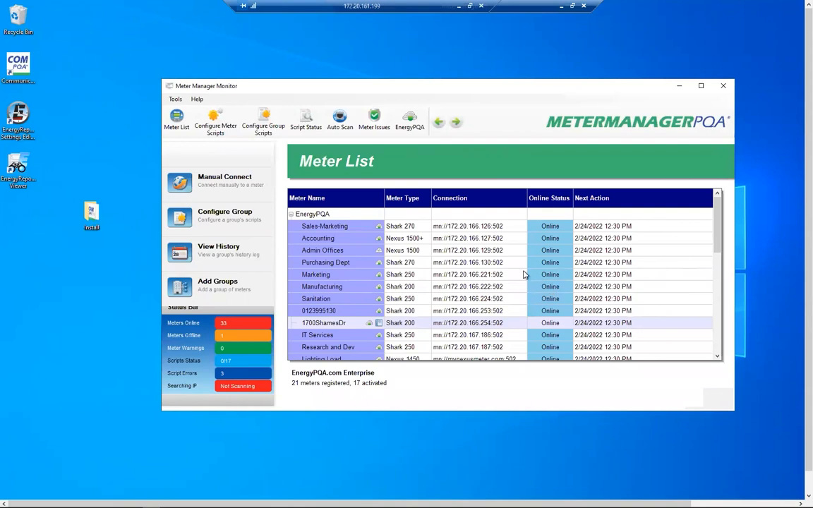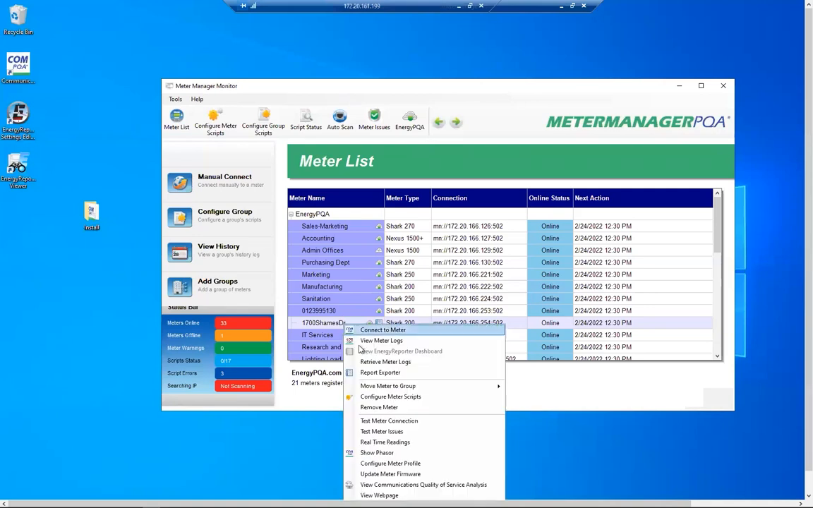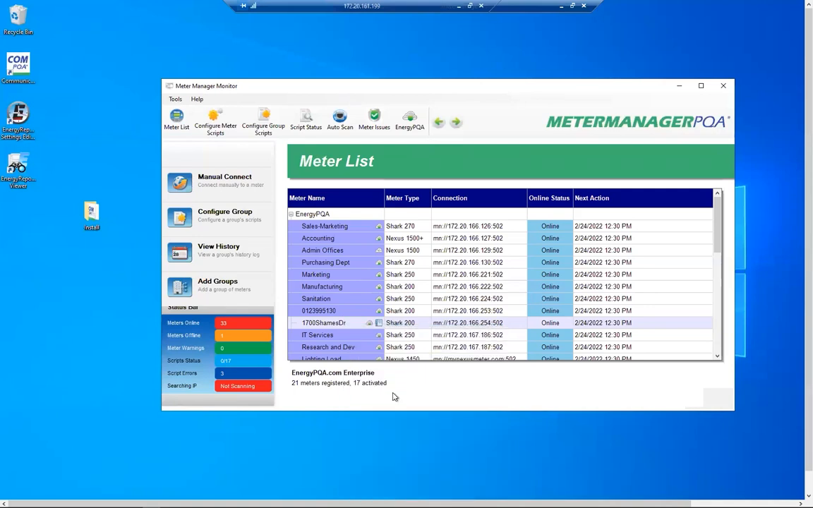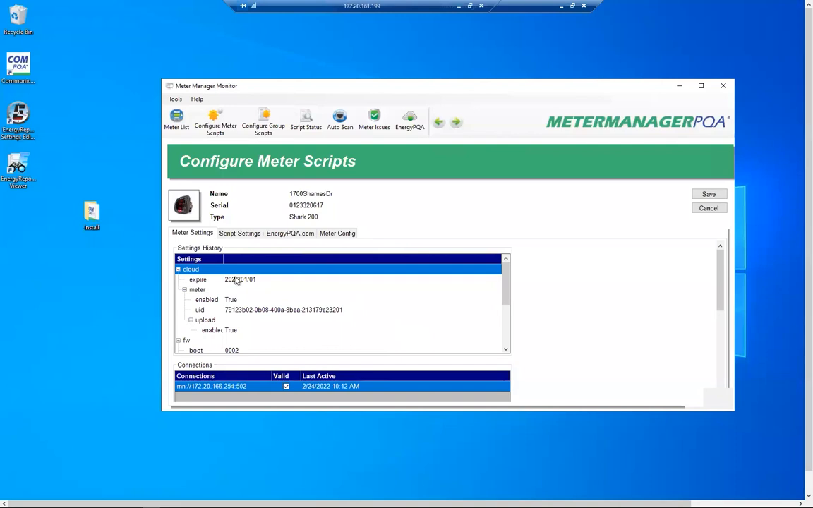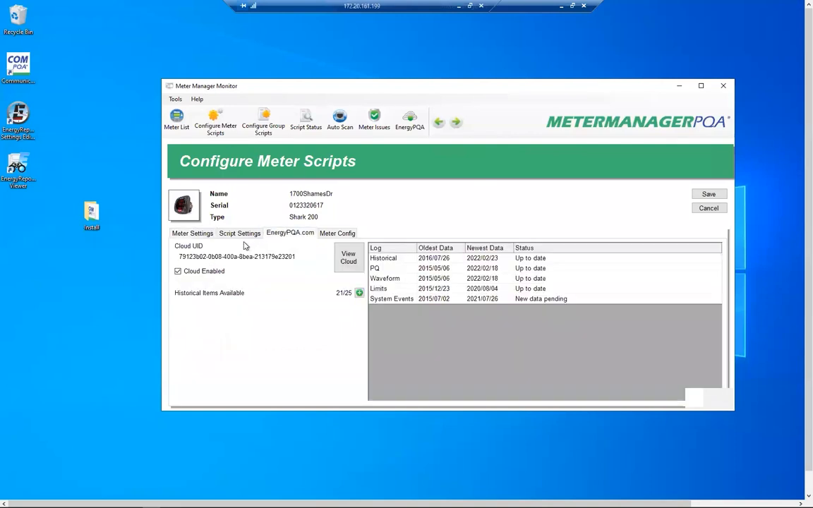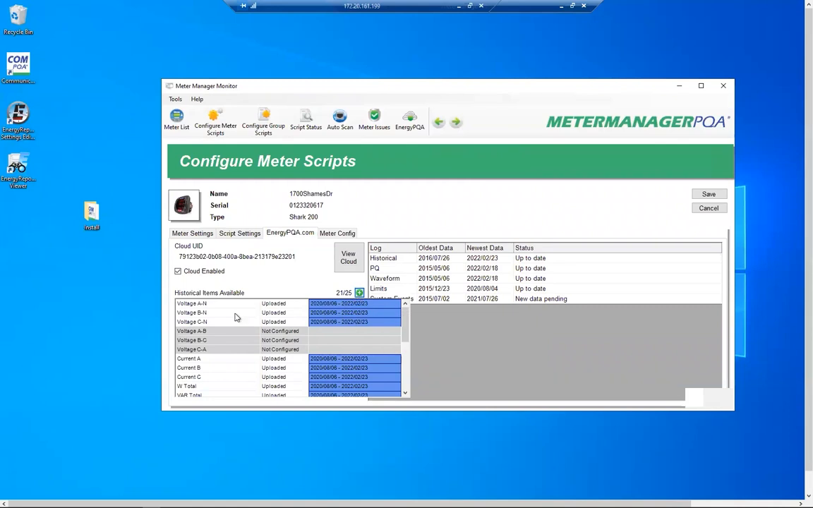We uploaded our data to MeterManagerPQA. And in fact, we can now view that data in MeterManagerPQA, right? Now, this meter, this is 1700. We've configured it for MeterManagerPQA. We can see it's enabled. We can see the range of data here.